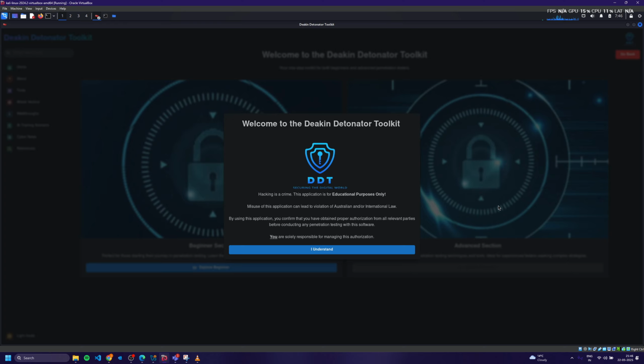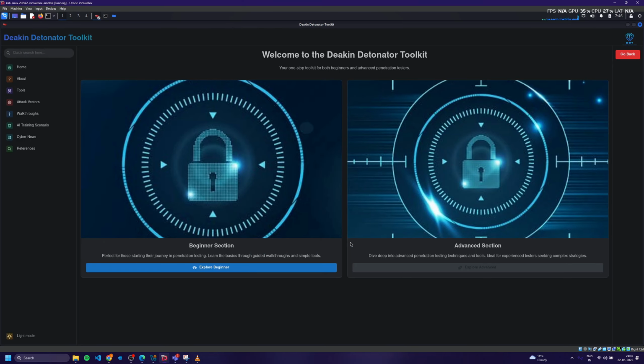Once we run our Deakin Detonator Toolkit, we are welcomed with this disclaimer page. This feature has been added just to make sure that this tool is being used for educational purposes only and it is not being misused for any illegal issues. So once we click I understand, we end up on the home page.